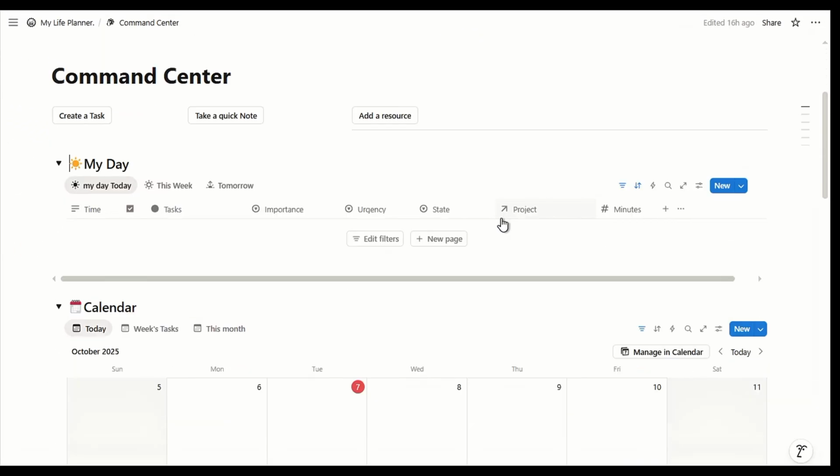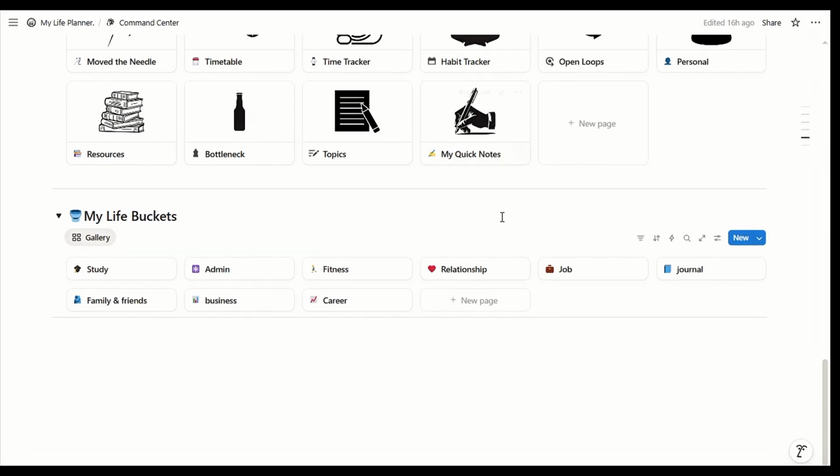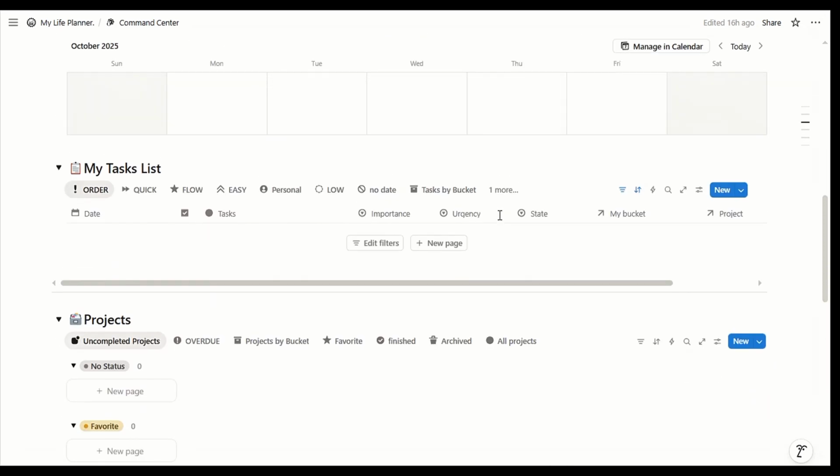Feeling overwhelmed by your daily tasks, goals, and ideas? Meet my Life Planner, your personal command center inside Notion. It's designed to bring clarity, focus, and balance to your life.